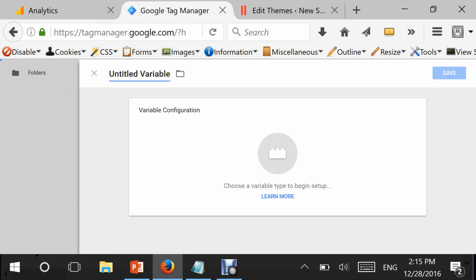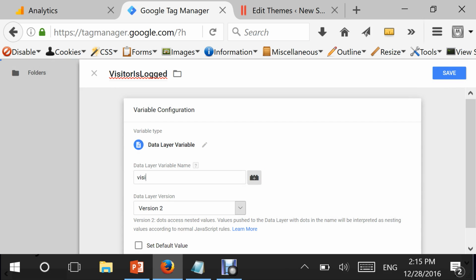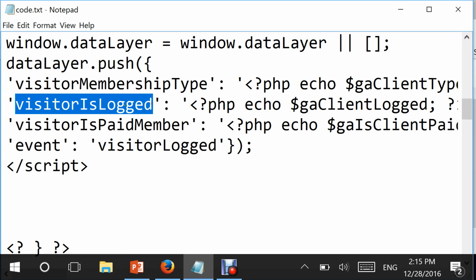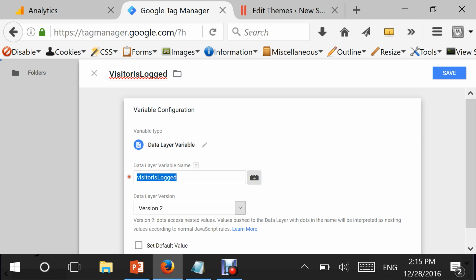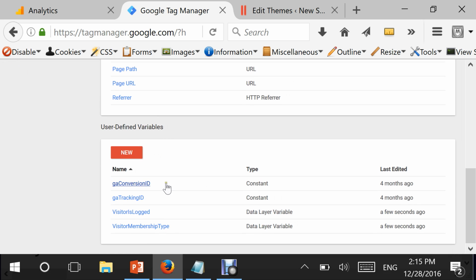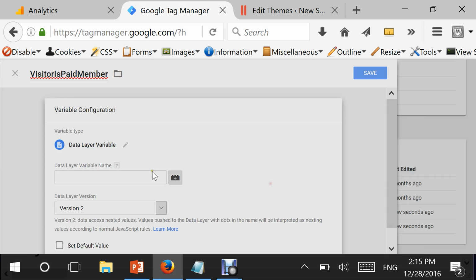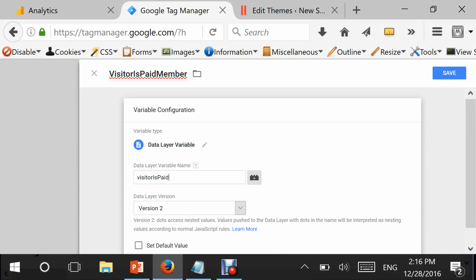Again, my second variable, I'm calling it the same way. Visitor is logged. It's of type data layer. And the data layer variable name, as you can see here, this is the variable name. So this should coincide with this code. And if I'm doing visitor is logged, I need to get this one and copy and paste it here. So these two names are really similar, at least in my case. I wanted to make it easier for myself. And I'm creating my third one, which I'm just going to conveniently copy from here as visitor is paid member. Go to my data layer, put that. There you go.